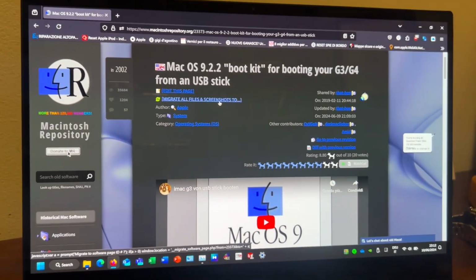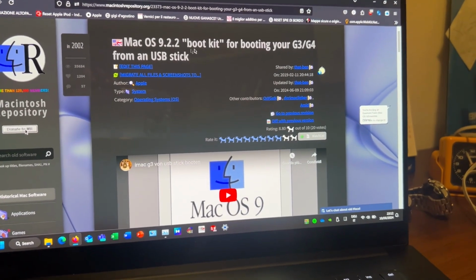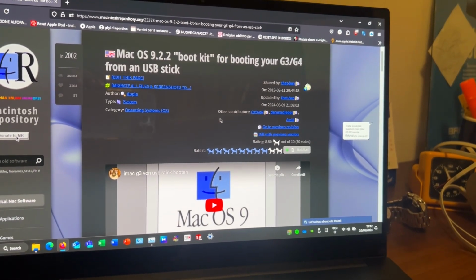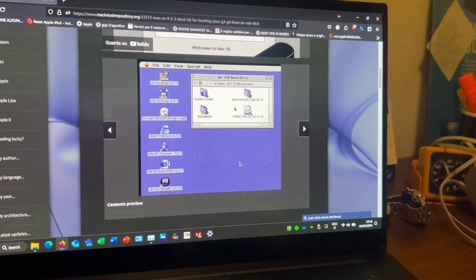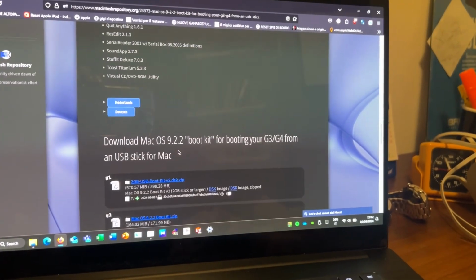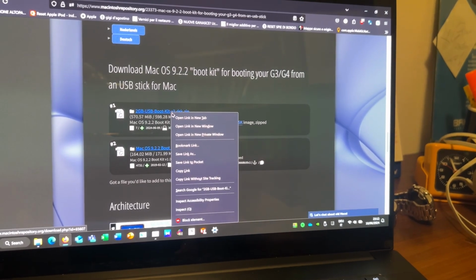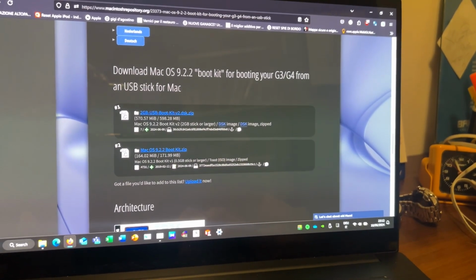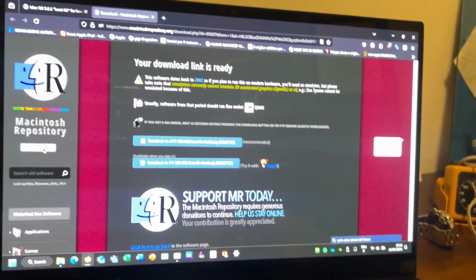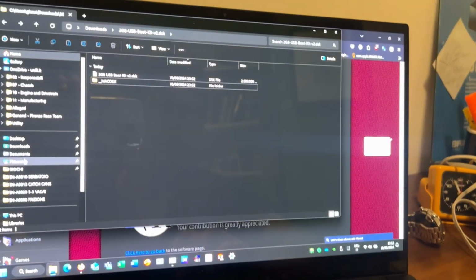Hello, this is a quick tutorial to auto-install macOS 9.2.2 bootkit for booting your G3 G4 from a USB stick. So we go down here, download this, and choose this. Then you will find this.